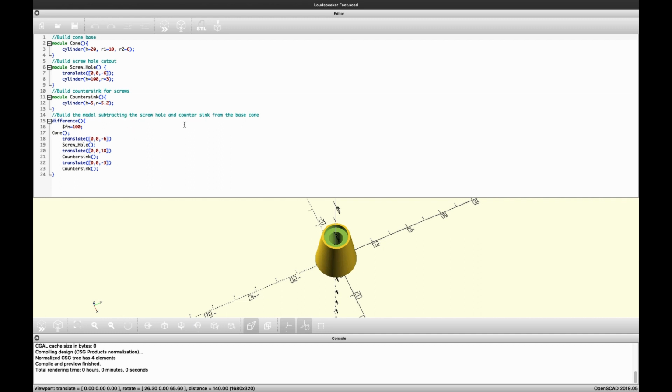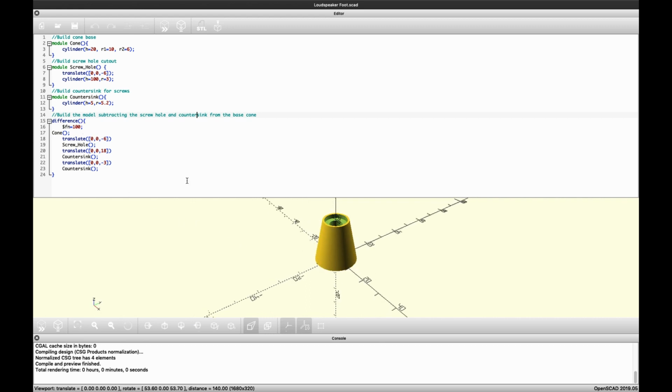So now we're going to build the model, and we're going to subtract the screw hole and the countersink, I think that's one word, but don't tell anybody, from the main base cone. This is the base cone. So what we'll do is we'll do a difference, and I wanted this to be smooth around here, so that's what this facet is, facet of 100.